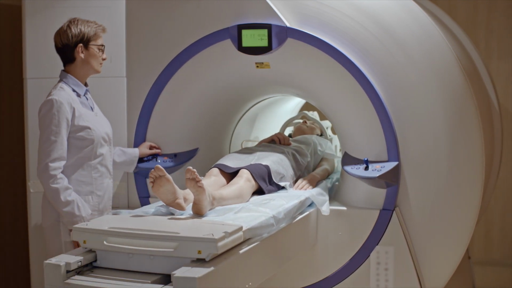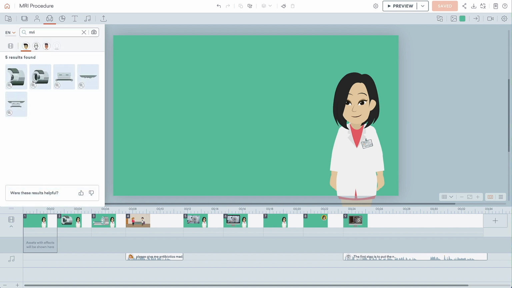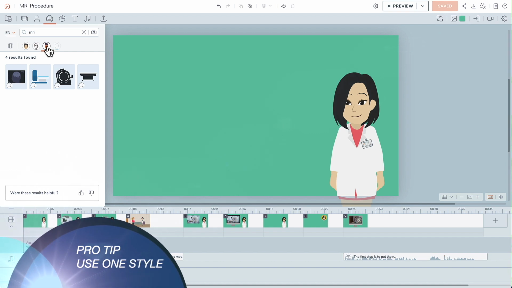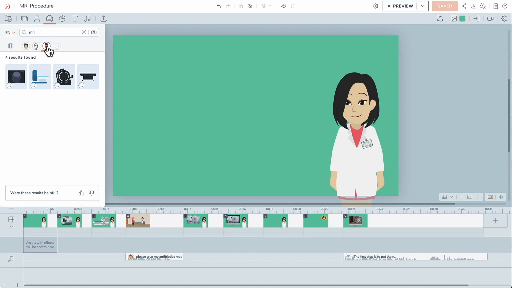equipment in a hospital. When you type MRI into the prop search bar, you can see the results for the various styles. Since this is a very specialized piece of equipment, the Vyond selection is rather limited. By the way, I generally recommend sticking with a single style so your video will have a more polished professional look. In this case, we're using business-friendly characters, so let's filter our results and look only at business-friendly props.